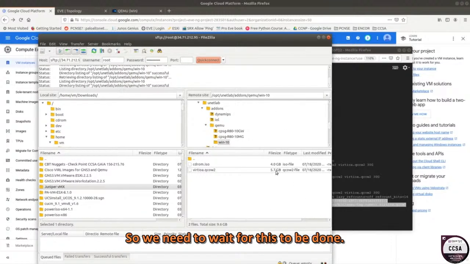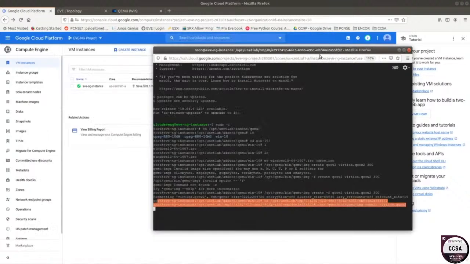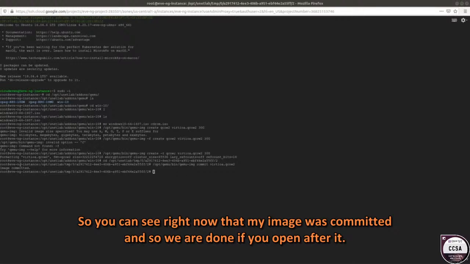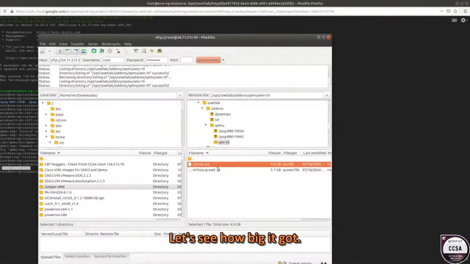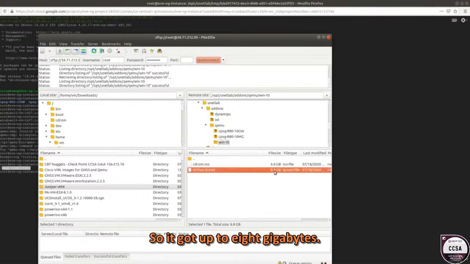If you refresh it, you can see it is at 5.6, 5.7. So we need to wait for this to be done, and after it is done, we are just going to remove this cdrom.iso because we're not going to use that anymore. So let's wait for that. So you can see right now that my image was committed, so we are done. If you open FTP, let's see how big it got. Let's refresh. So it got up to 8 gigabytes, so it's 8.8.